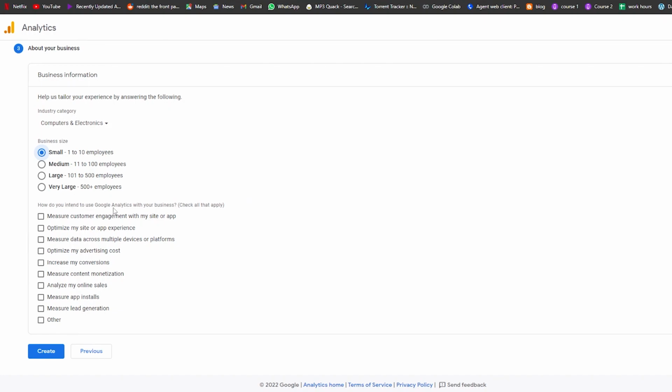And how do you intend to use Google Analytics with your business? Check all that apply. We want to measure customer engagement with our site or app. Yes. Optimize our site or app experience. Sure. Measure data across multiple devices. Optimize my advertising costs. Yeah. Increase my conversions. Of course. Measure content monetization. Analyze my online sales. Measure app installs. Measure lead generation and stuff like that. So click everything that matches your requirements, and then just simply click on create.